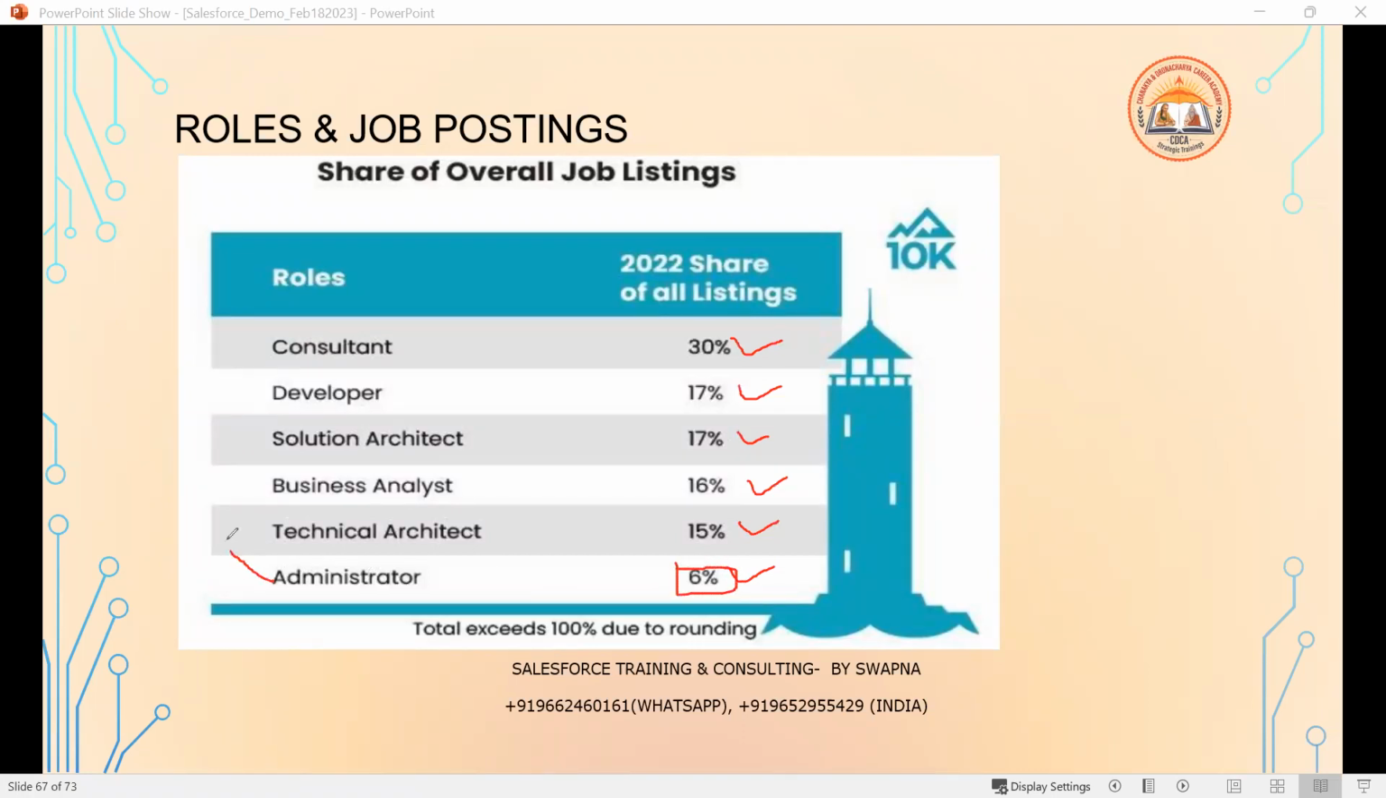But if you learn admin and development, then 17 plus 16, it will combine and you will have 78% job opportunities.